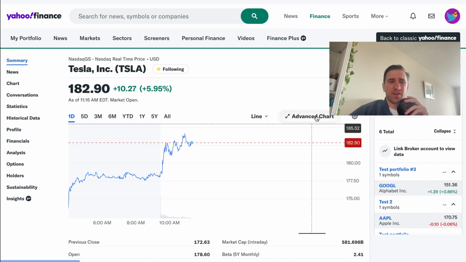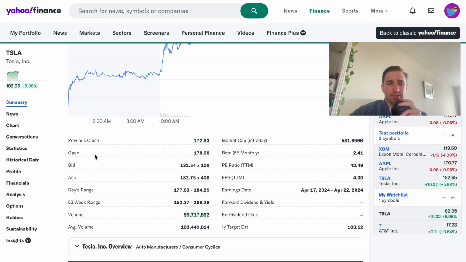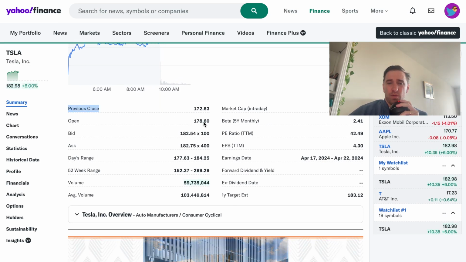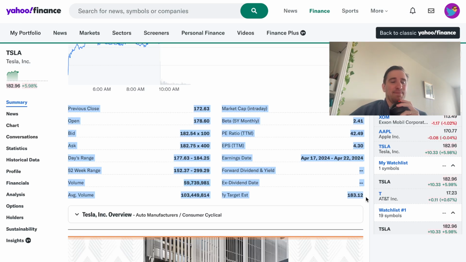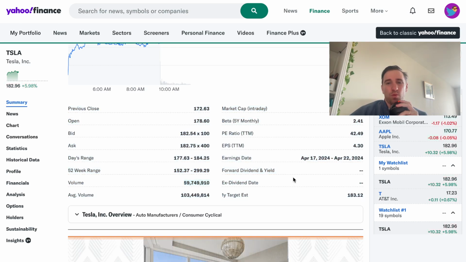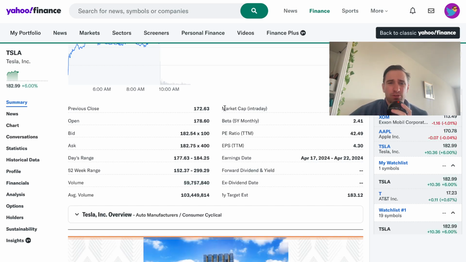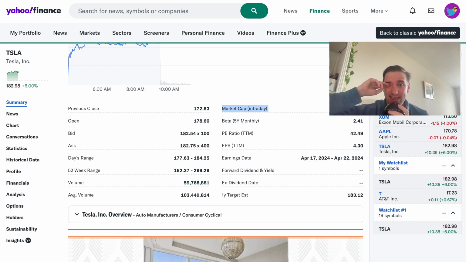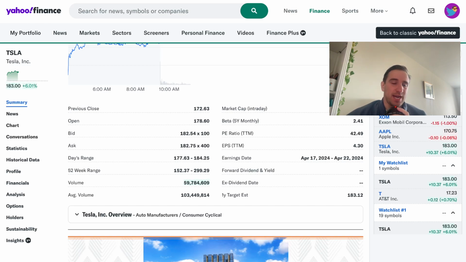Okay, before I go into advanced chart, I want to talk about some of the stats and details that you can find on a Yahoo Finance page. First of all, these stats are pretty key base-level stats to understanding what a company is doing and what it's potentially valued at. So a personal favorite of mine is market cap. What is it actually worth? How much is the company worth as a whole? Tesla in this case is worth $581 billion.